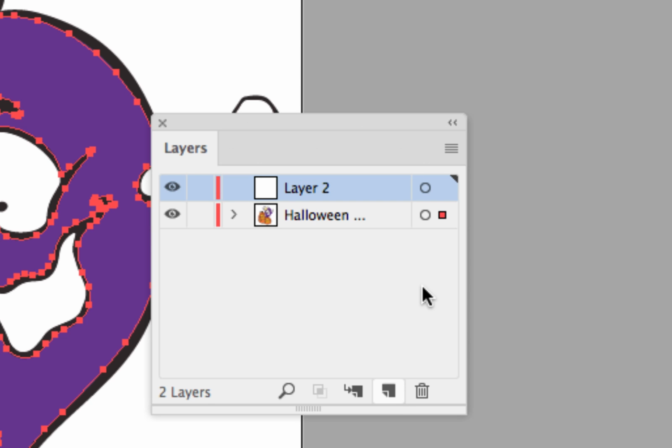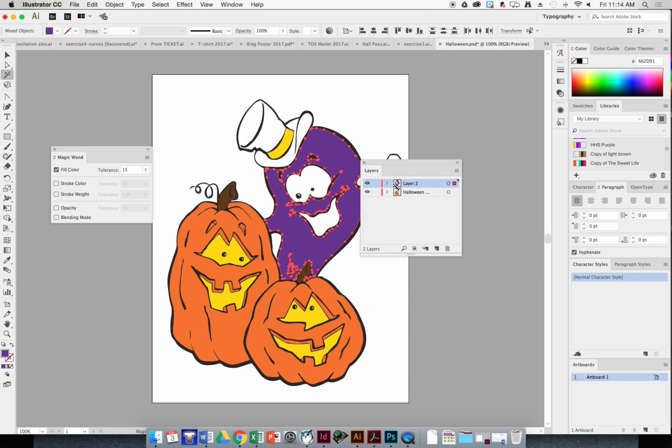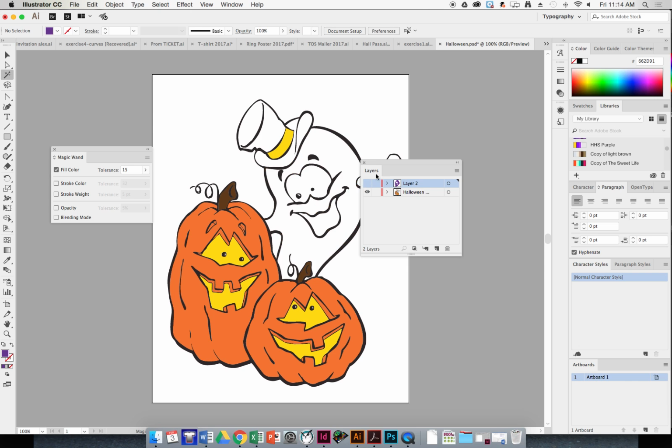Time out. And then, so we got a new layer. Every time you make a selection, whatever is selected is going to show what's called a target icon, this little red dot. We're going to drag that target icon and drop it into layer 2. You'll notice that layer 2 now has a preview of the purple. So I'll just turn that layer off so I don't see it anymore.